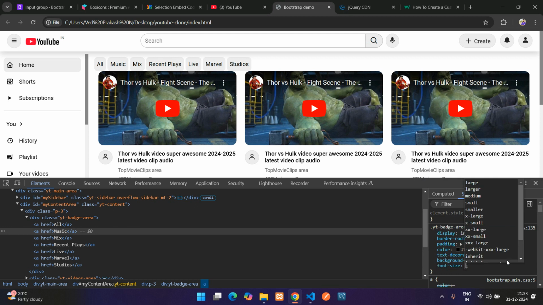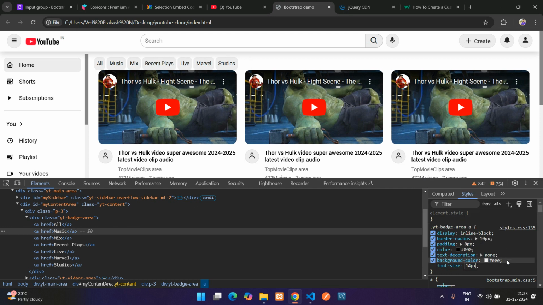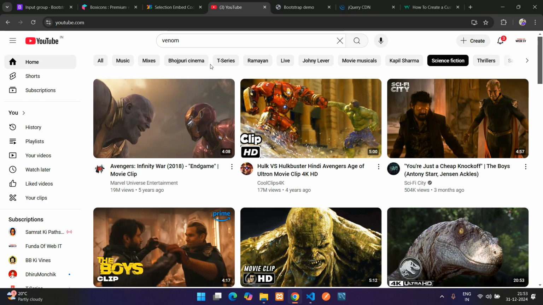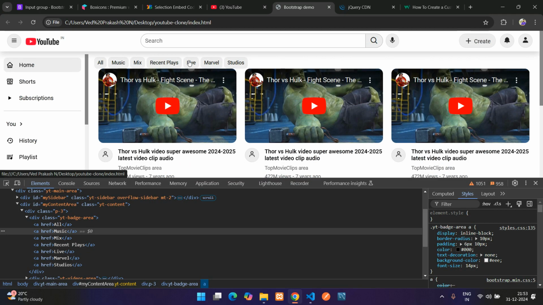Let's reduce the font size first to 14 pixel, and then the padding, the top and bottom should be 6, and then left and right should be 8 pixel, so it matches our requirement. Or else let's make it 10. I think 10 will be fine. And border radius, you have to reduce it, or it is 10 itself, it's fine. Let me see. Okay, the 10 is fine.